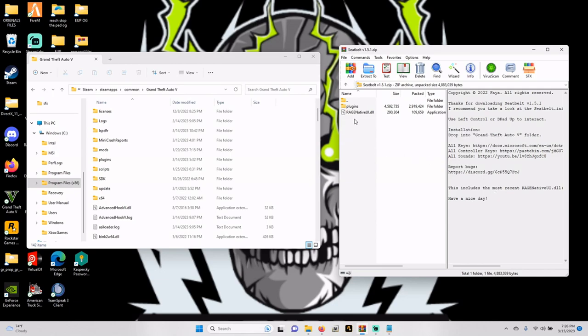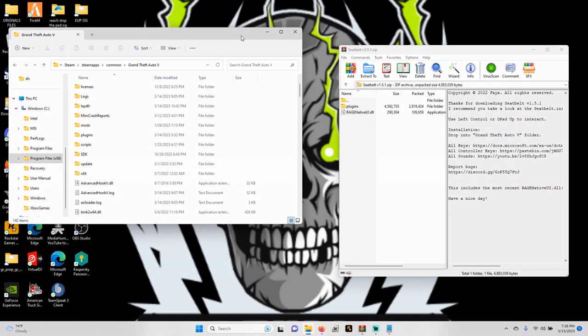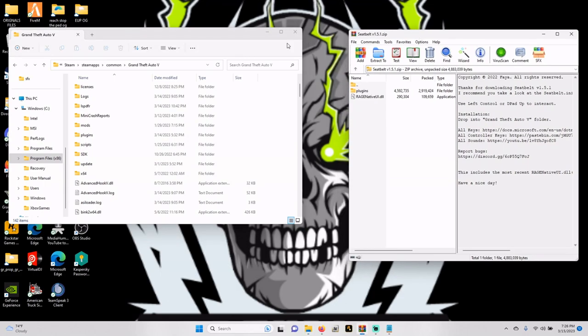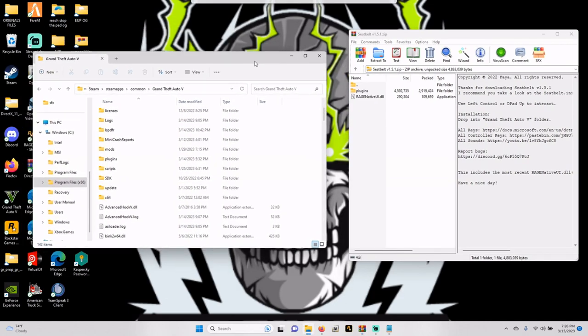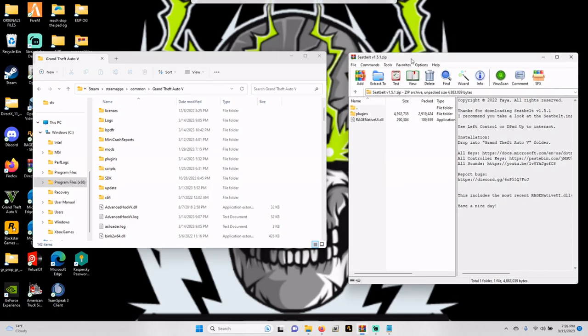On this RAGE plugin, if you don't have the newest one, this will work right here. I do not use these because I have my own RAGE. And so all you've got to do is, I'm actually going to put it in my game. This is the first time for me. I've had it, but I didn't really like it at first. So I'm going to try it again since it's been updated.